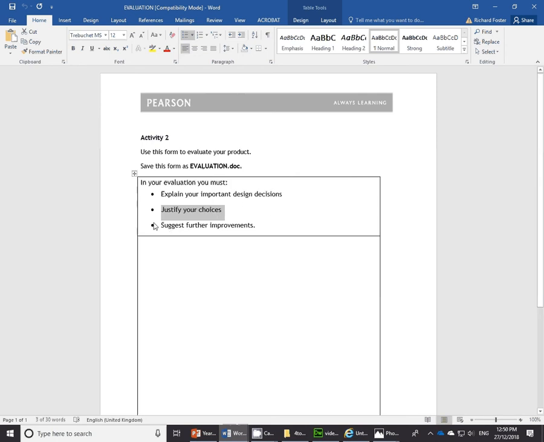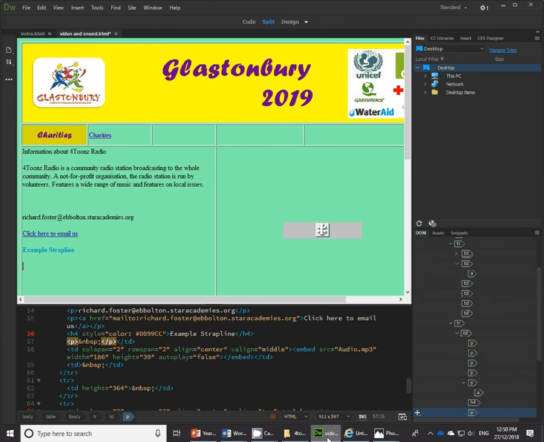The last part of the evaluation is to suggest some further improvements. Hopefully you'll be able to look through your website and feel really pleased with what you've done, but you should be able to pick out 2 or 3 things that you wish you could have done better or you would change if you had more time.